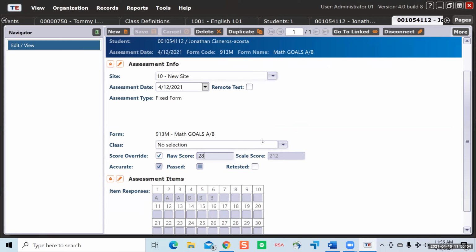Okay, guys, so that is entering your tests manually. That's important if your students are paper testing and you want to input that into Topspro manually.